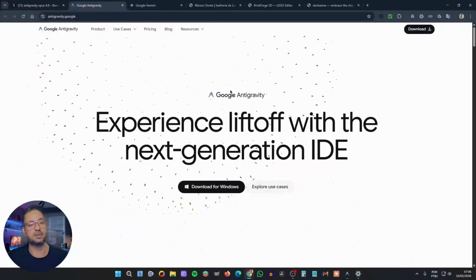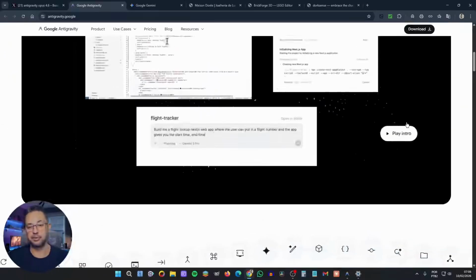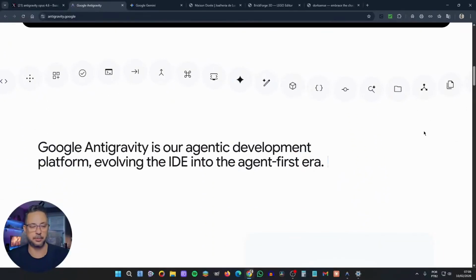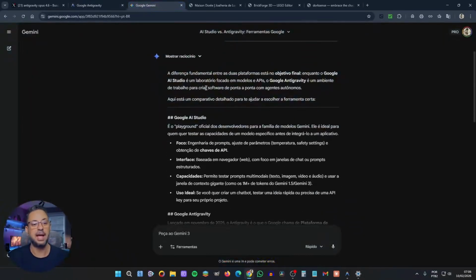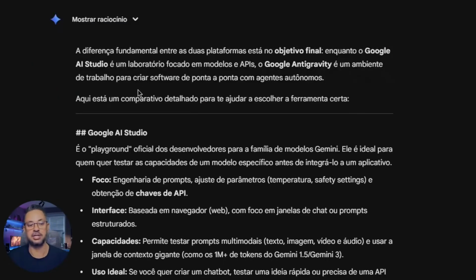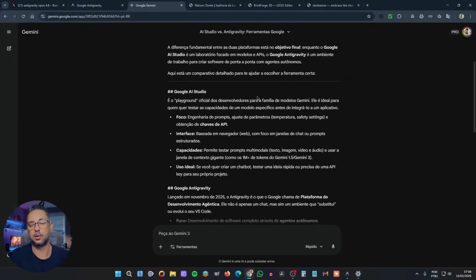So, what is Antigravity? For those who don't know, I'll leave the link right here in the description of this video. A lot of people ask, for example, what's the difference between Antigravity and Google AI Studio? Check out the information I was able to find. The fundamental difference between the two platforms lies in their end goal. While Google AI Studio is a lab focused on models and APIs, Google Antigravity is a workspace for creating end-to-end software with autonomous agents. Here's a detailed comparison to help you choose the right tool. This information is available on Google's blog.